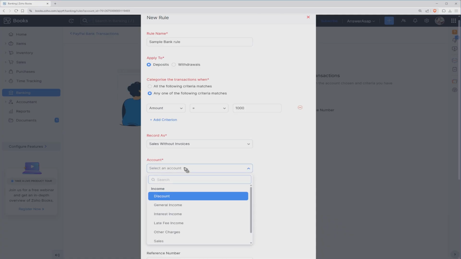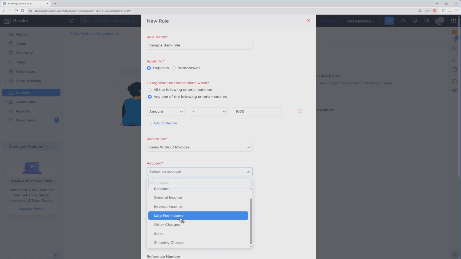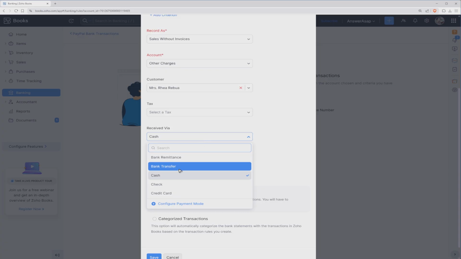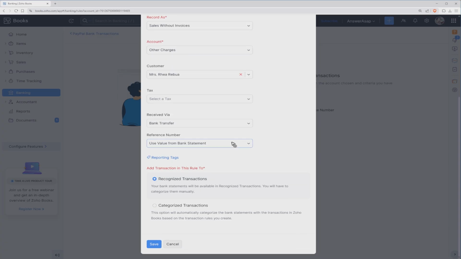The amount right here could be from income. It could be from discount, general income, interest income, late fee, shipping charge, other charges. Okay, customer, select from one of your customers right here, and the tax if you have configured the tax. Okay, received via cash or bank transfer, it's up to you. And the reference number right here, use the value from the bank statement, or if you want to, you can go ahead and enter it manually.